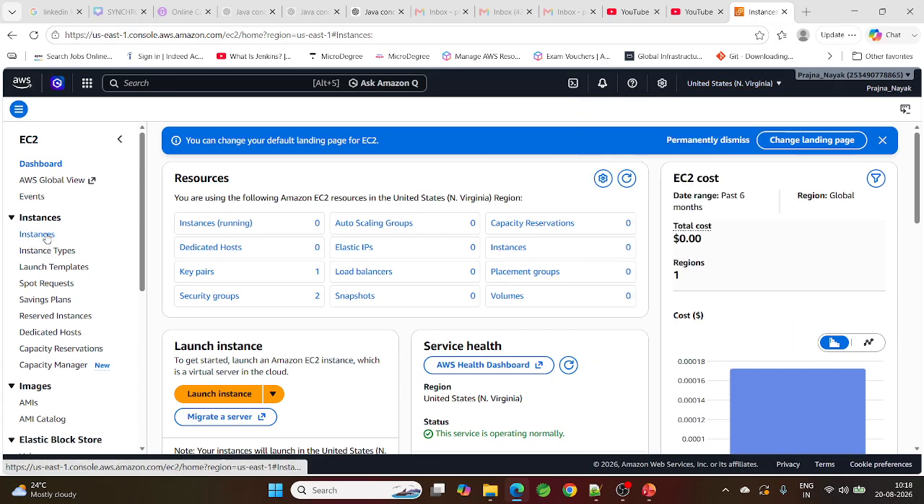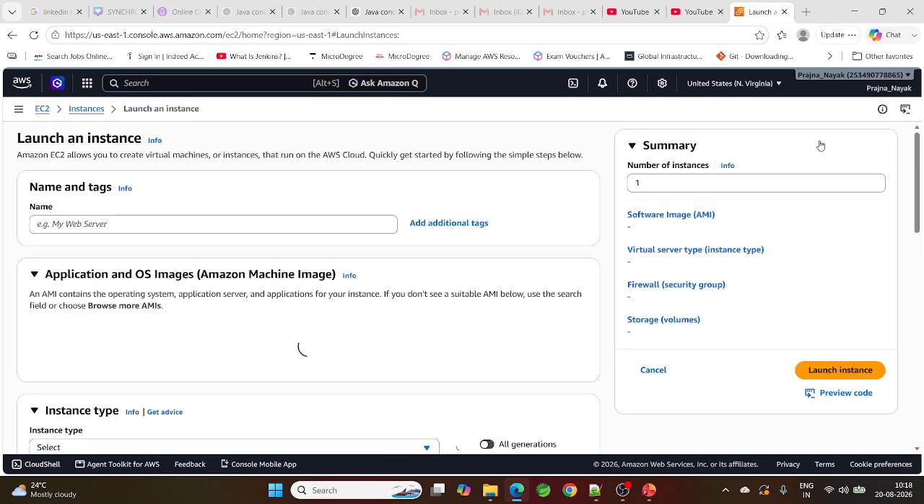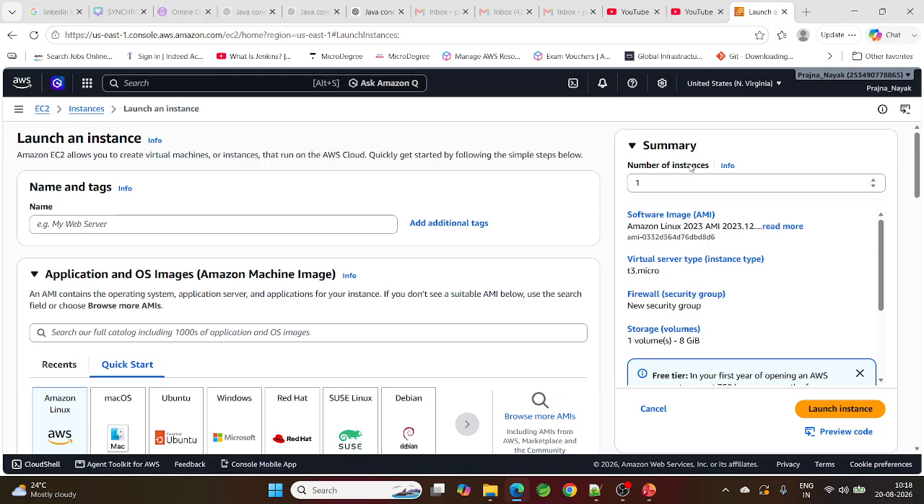Now go to the instances. I'll click launch instance. This opens the EC2 instance creation page. AWS provides several configuration options here. Let us go through each important option one by one. The first option is the name field. You can give any meaningful name. I'll give EC2 demo.